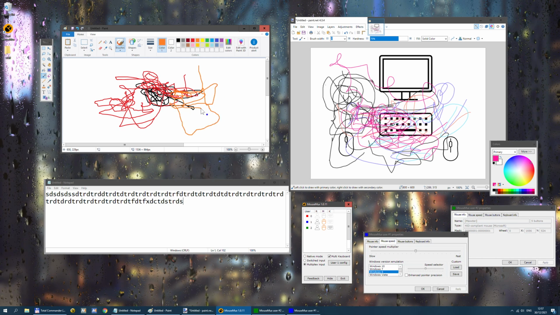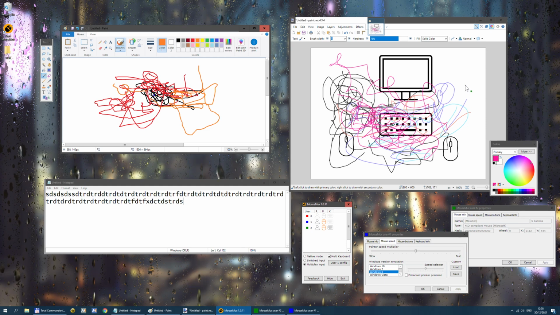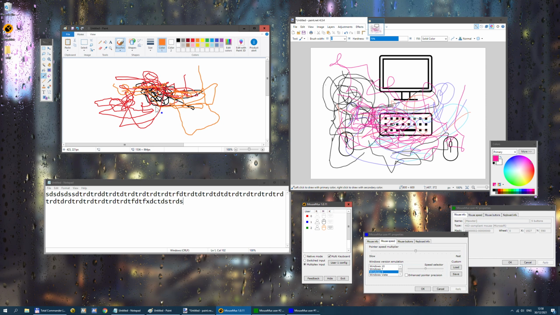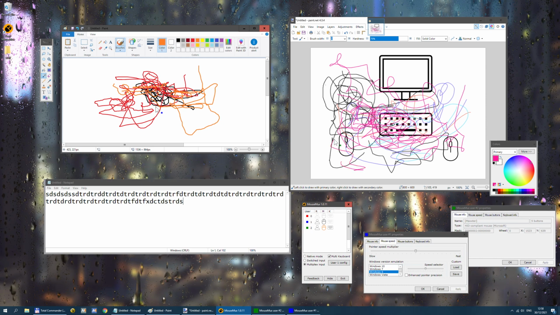So if you have three users, one can type in a window, another can paint, another can browse, whatever you want. I think this is the basic operation that you should know about.